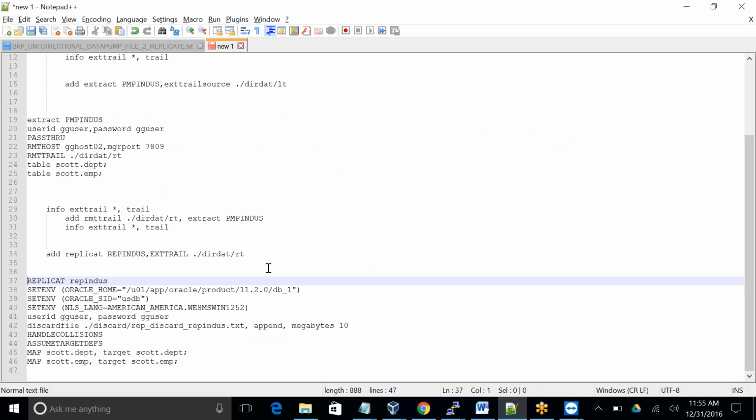The first line indicates the replicate name, and the next one is environment details. I'm replicating to ESDB, so I mentioned it as ESDB, and environment variables like the NLS underscore lang parameter I specified, user ID and password. This is an important one which you need to understand.